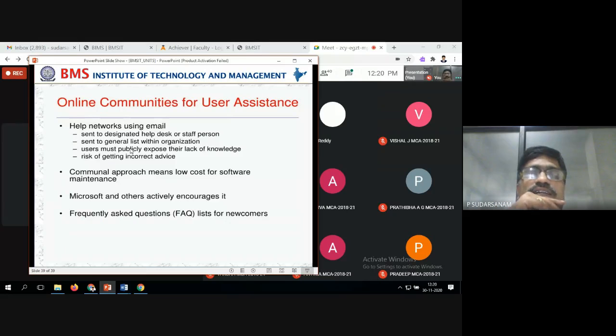These are the online communities for the users' assistance. You might have already taken some help from customer care, so you know this. In many cases you might have done it already. This is what the online communities are. This was the fifth chapter: online documentation, online help, and searching the text, all these things.